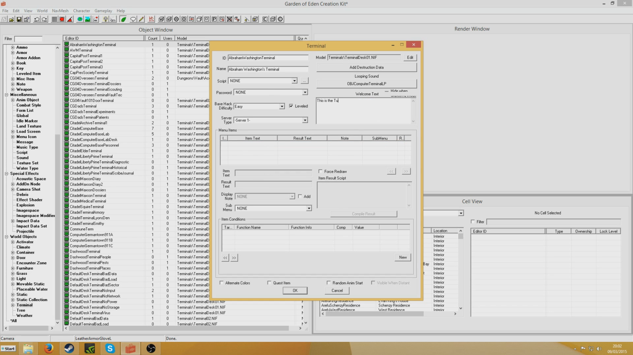This is the tutorial terminal. Give it a unique ID. So I'm going to call tutorial terminal and give it a name. Tutorial terminal. So I'm not going to have it locked. I'm going to just right click new and have item text download data. And I'm not going to create a note, I'm just going to have some result text show up.